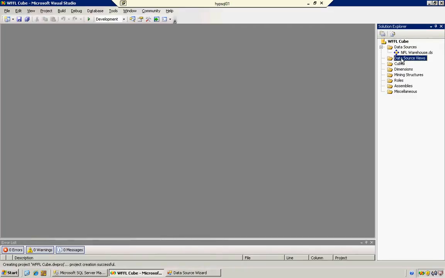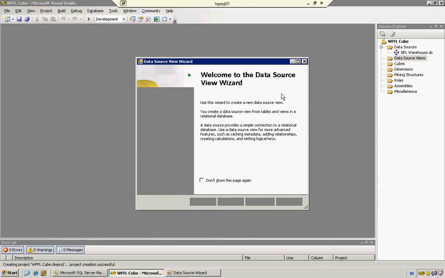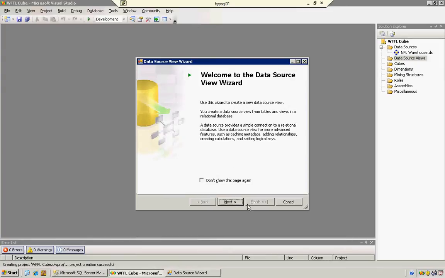Now we have to define a view. Essentially, there's all sorts of tables in this data source, but we may not need all of them to create our cube. There definitely are some extra tables in there that I used for data loading and whatever that we don't need. They're not dimension tables. So we're going to tell the project what tables we want to use. We're going to do new data source view. Again, another wizard pops up.